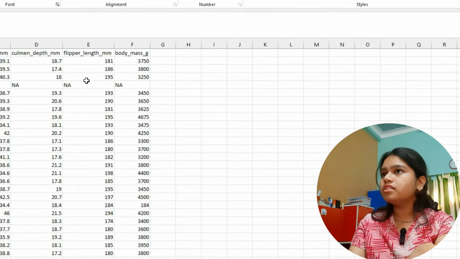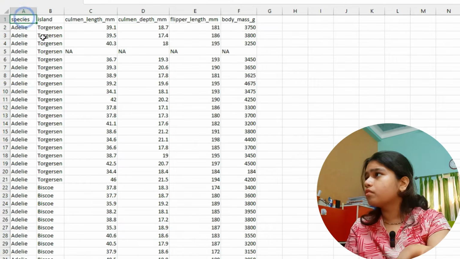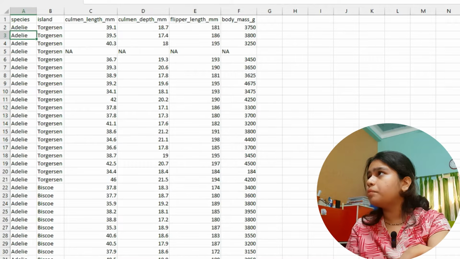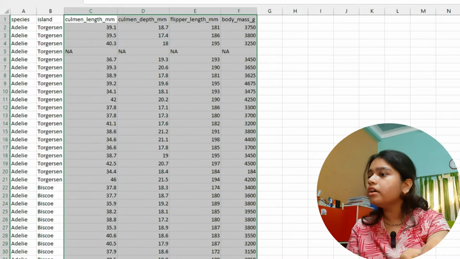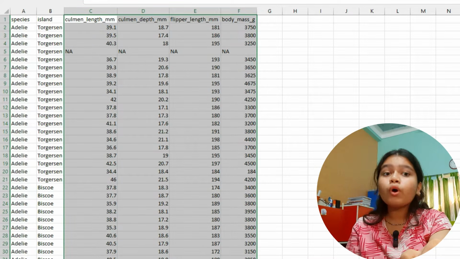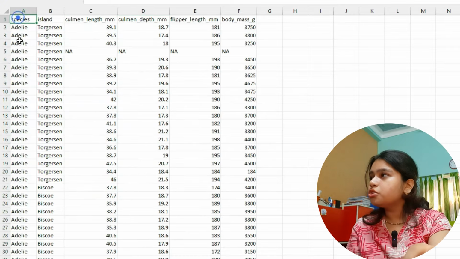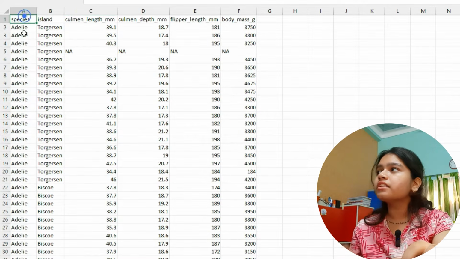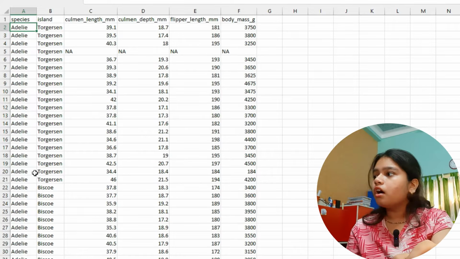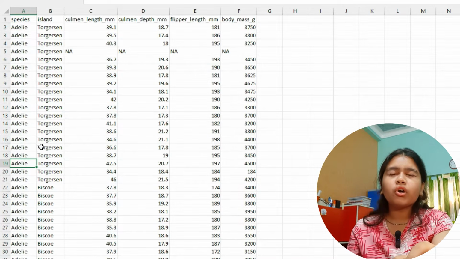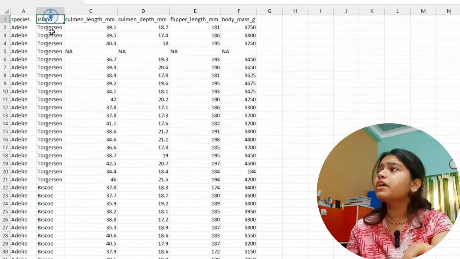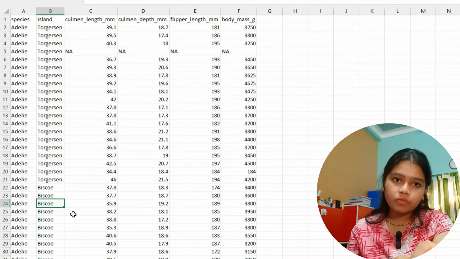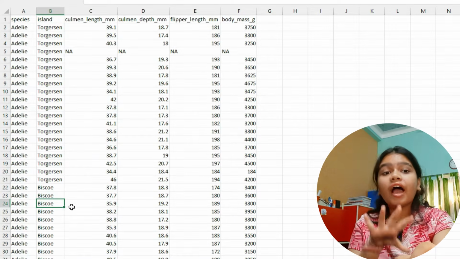If you see our penguins train CSV, all of these have numerical, quantitative data, but species and island have qualitative, categorical data. There are 3 categories here. Under species you will get 3 categories: Adelie, Chinstrap and Gentoo. And under island you will get Torgersen, Biscoe and Dream. So these are categories.